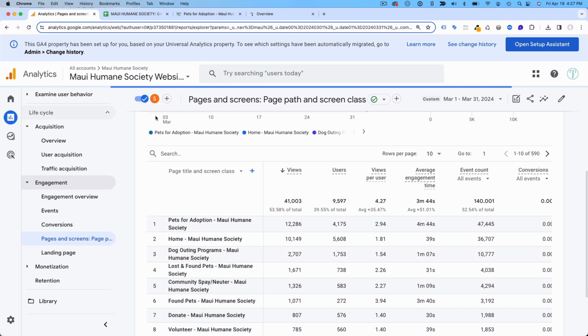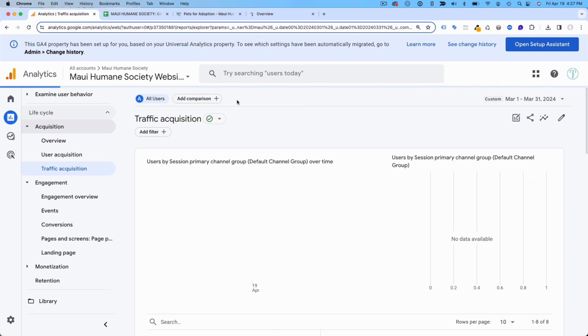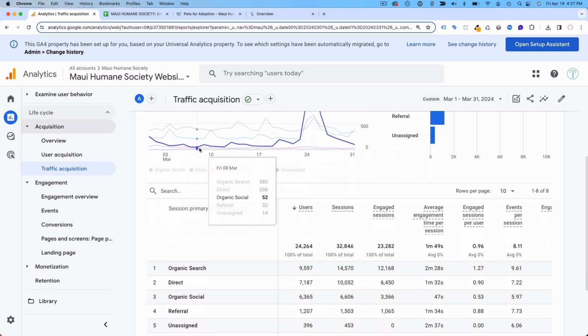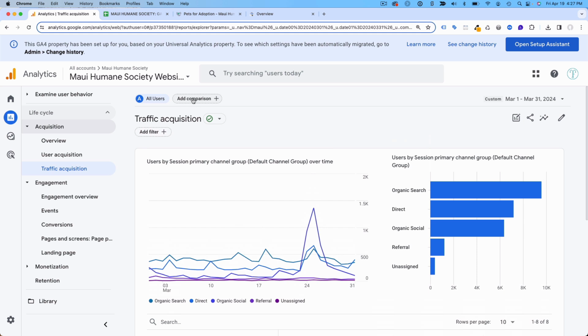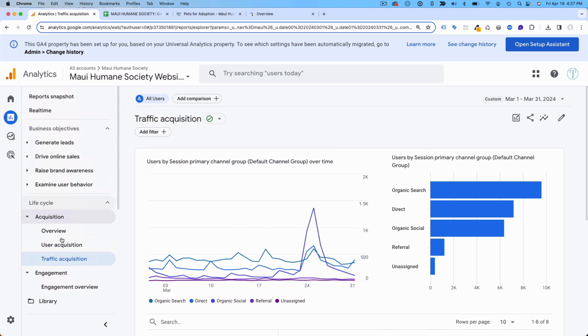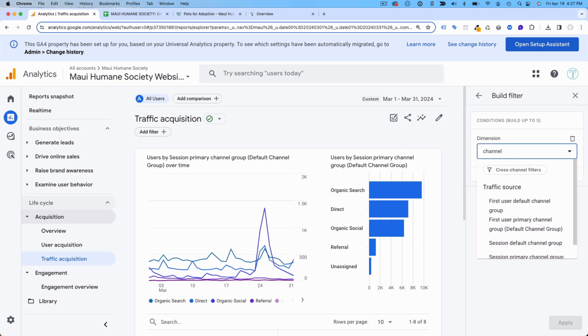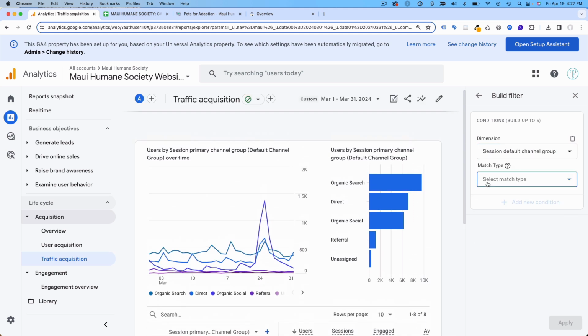Let's go back to traffic acquisition. I'm just gonna remove this because I don't need it anymore. Let's just kill that. And I can also filter here, and this is gonna be a filter specific to this report, okay? So the difference here is that this comparison is sticky. It'll stick with me as I move from report to report. This filter right here is only gonna be specific to, let's go channel, what do we wanna do this time? Let's do organic social this time.